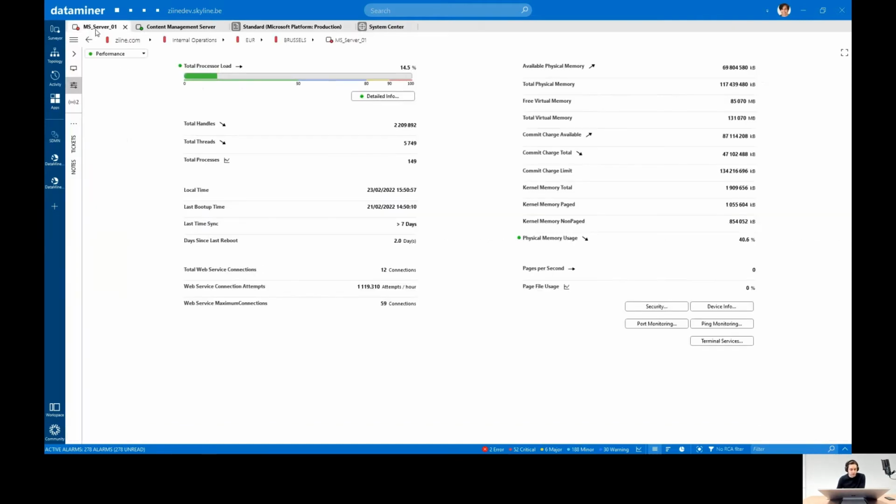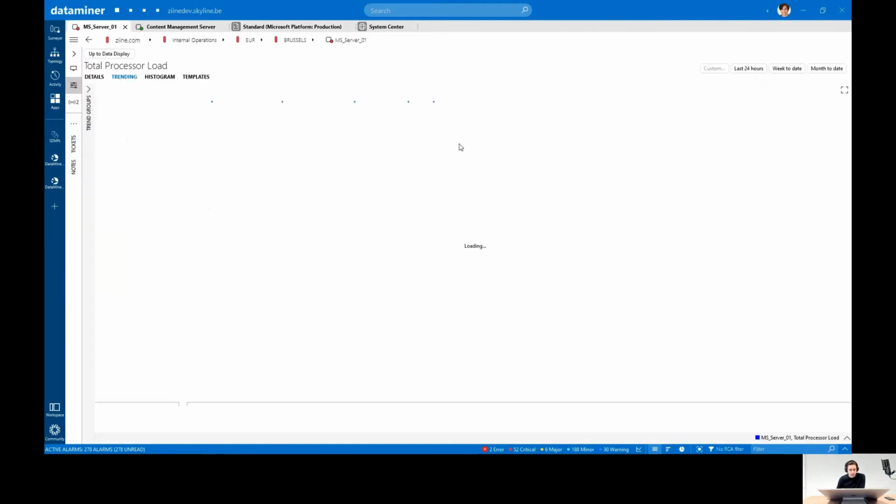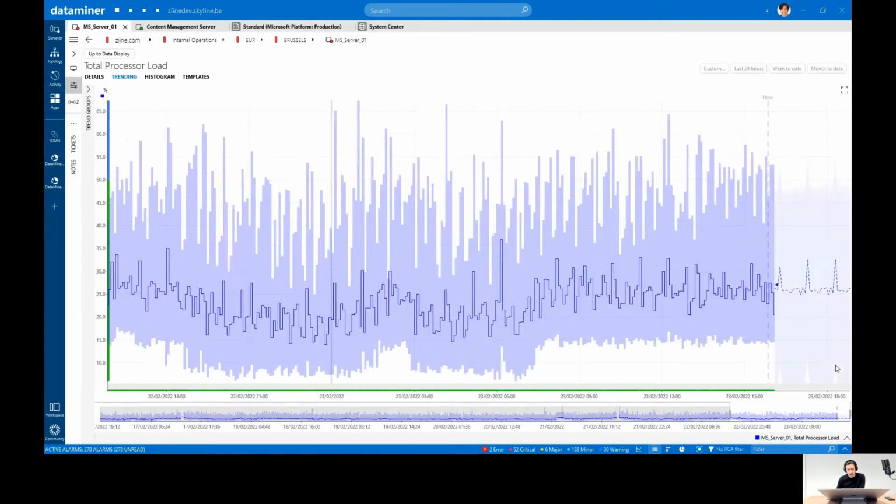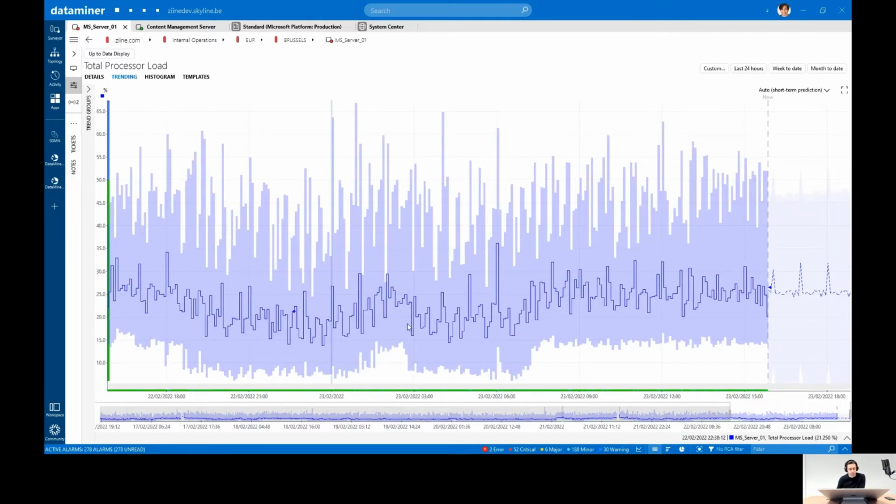Going back to the graph. Initially, the last 24 hours are loaded in the main graph and the past week is loaded in the preview graph. You can switch between the different preset time spans with the buttons on the top right. Here, week to date, month to date. You can also customize the time spans if you want.